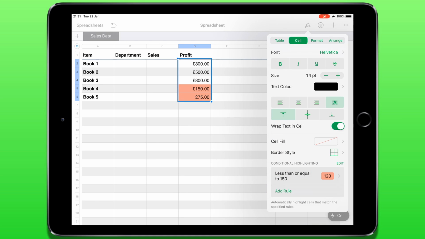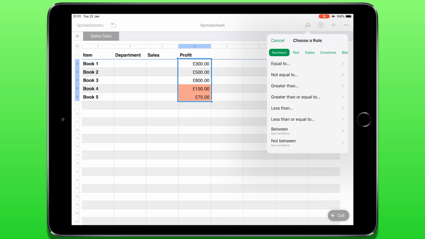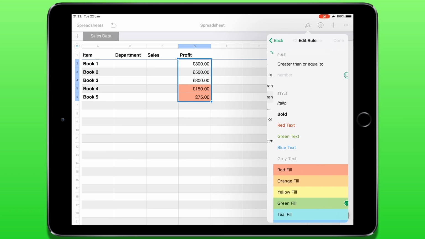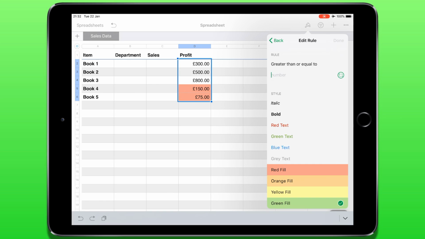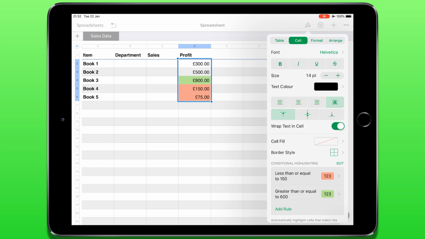Now I'm going to hit done, and then I'm going to add another rule because I can add multiple rules on the same column. So as we can see at the bottom here, it says add rule. So I'm going to tap on add rule. I'm going to do the same thing again. What I'm going to do though is I'm going to start looking at greater than or equal to. So I'm going to choose that option here. Now if I think something's been selling particularly well, I can say that it's going to highlight it in green. So I'm going to say that anything that's sold £600 or more is going to be highlighted in green. So we can see that one figure there is above 600, that's automatically been highlighted.